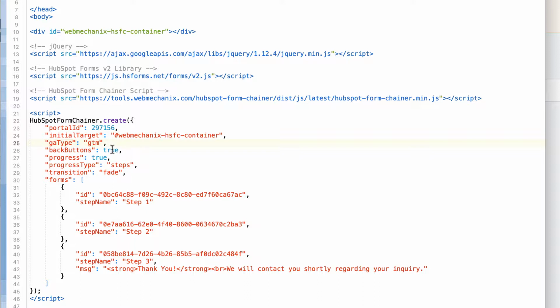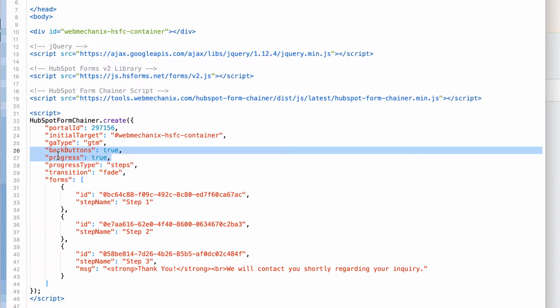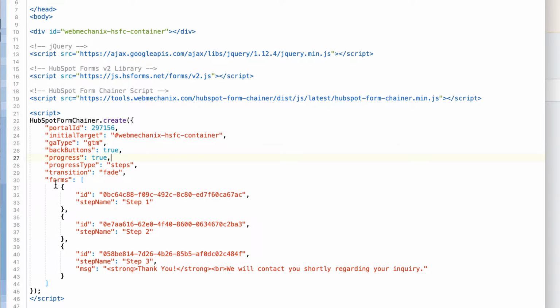Back buttons, do you want them? If so, true. Progress bar, do you want it? If so, true, otherwise false. Progression type: steps. Transition: fade. I would just leave these as is. Make these true or false as you see fit.